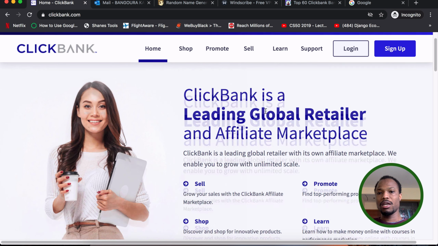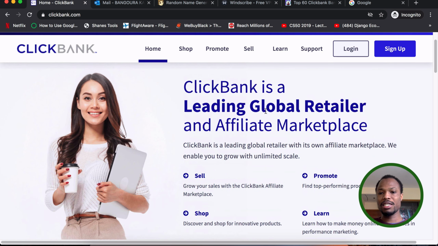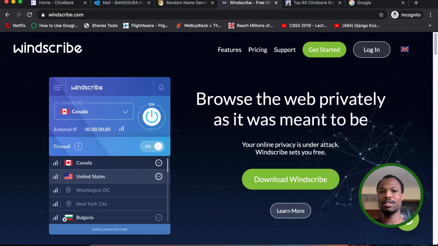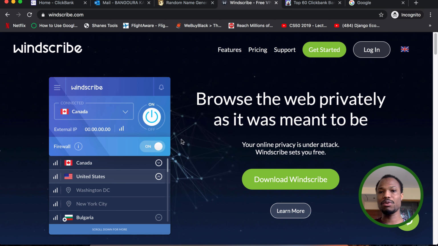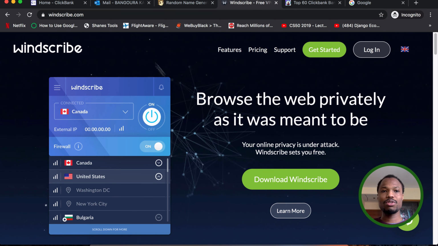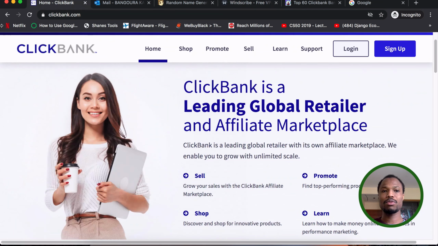So before we start, I already installed my VPN, the one that I'm using. It's easy to install. After that, you log in. After you log in, you turn on the VPN. After you turn on the VPN, come to ClickBank, then you click on sign up.